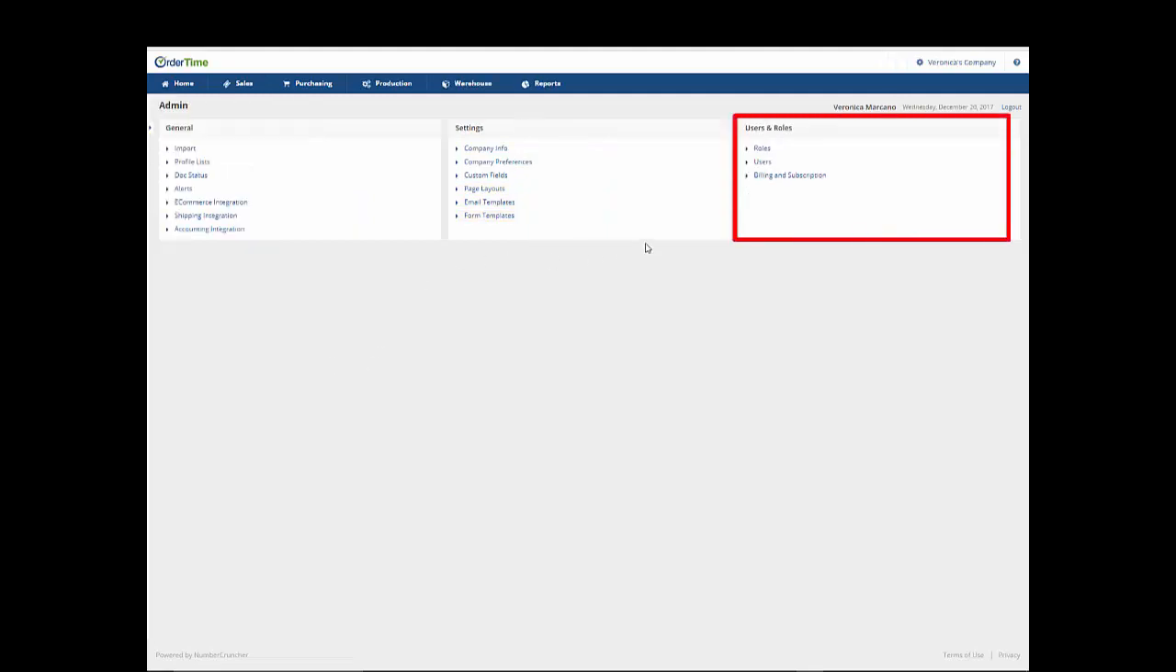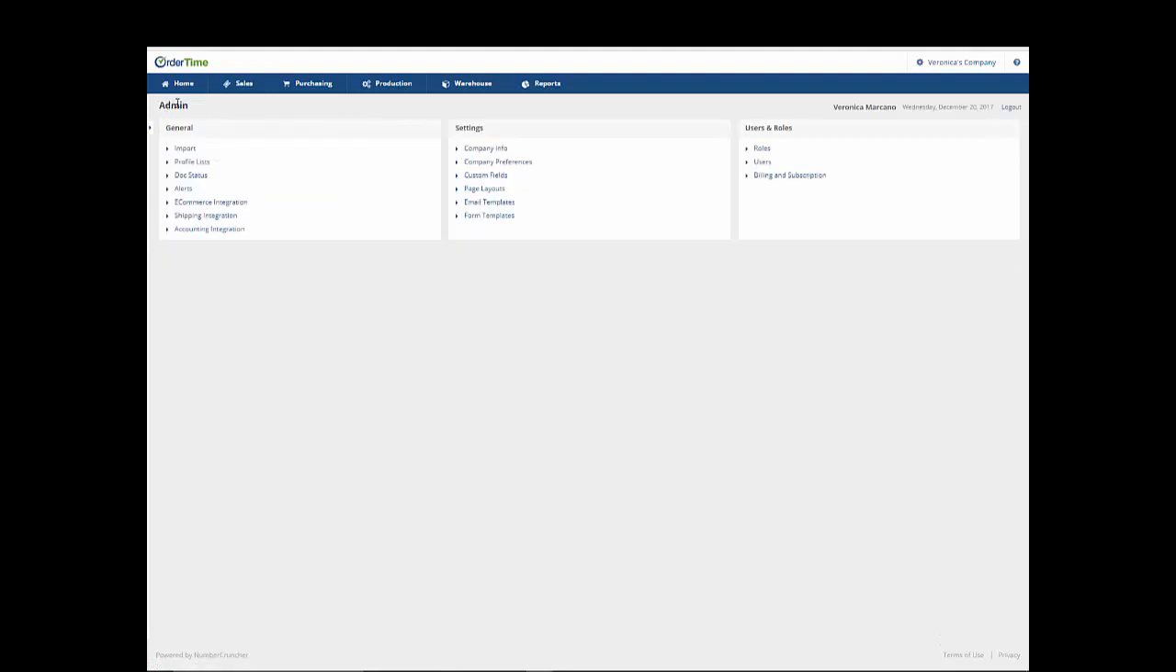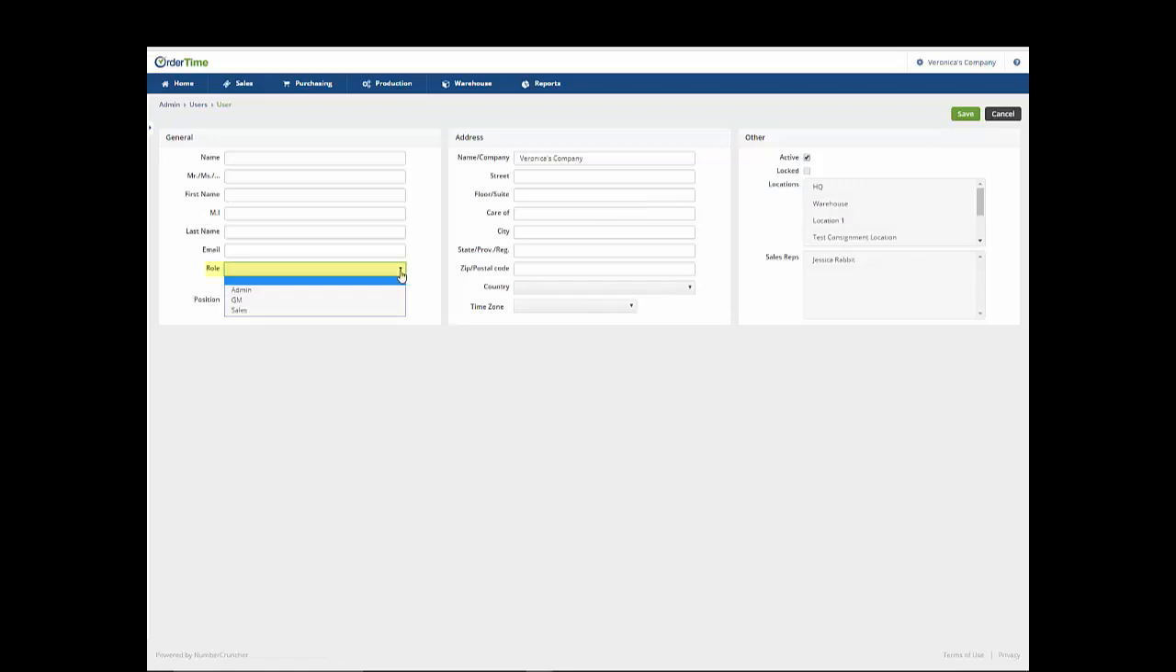Next, we will go under the users and roles section. Here, we're going to start setting up some roles. As you can see, I have an admin, a GM, a sales rep. You want to set up all of your roles here. Then go back to the admin settings and set up your users. When you're setting up your users, you will notice that you will be assigning those roles that you've set up to your users. You'll find a drop-down where you can select the role.